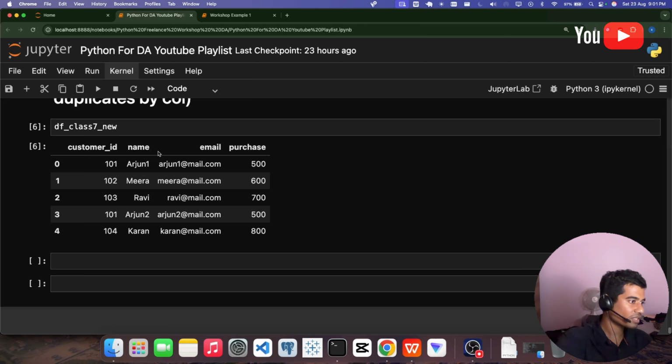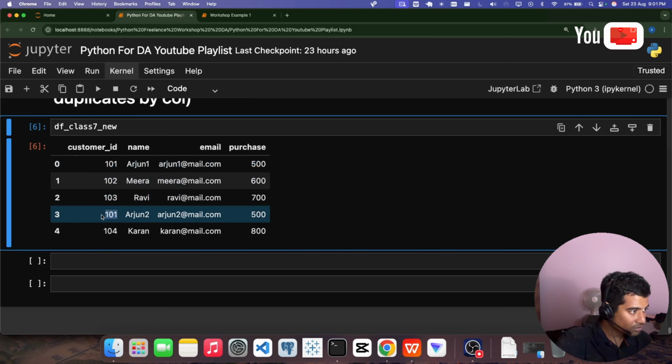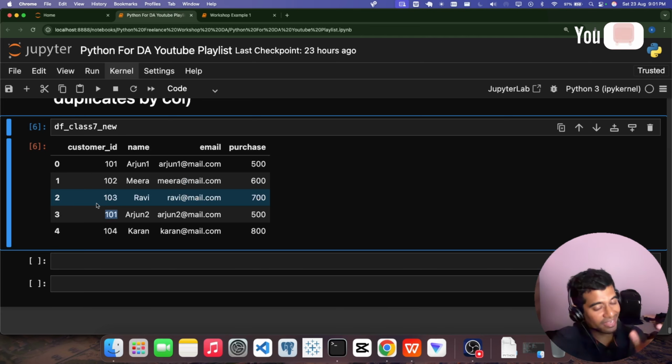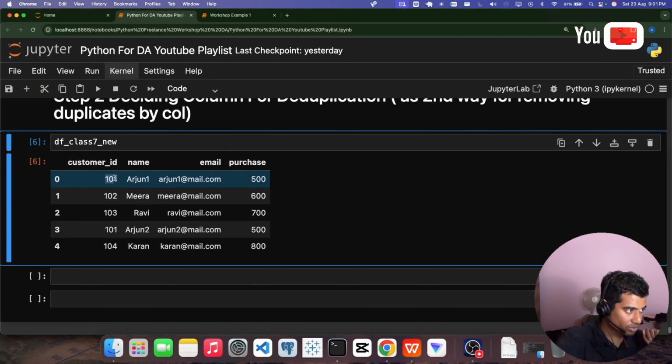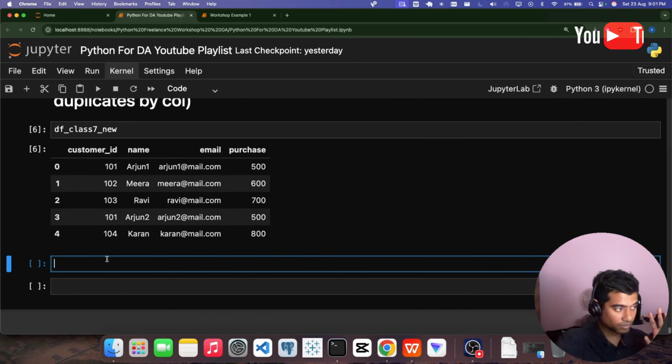But any ID, either customer ID or employee ID, won't be the same, because any data should be made unique, right? So in this way, as you can see, these two values, 101 and 101, are a duplication, right? By mistake the customer ID is duplicated. So how to remove duplicates via column? Simple, we will use a subset.